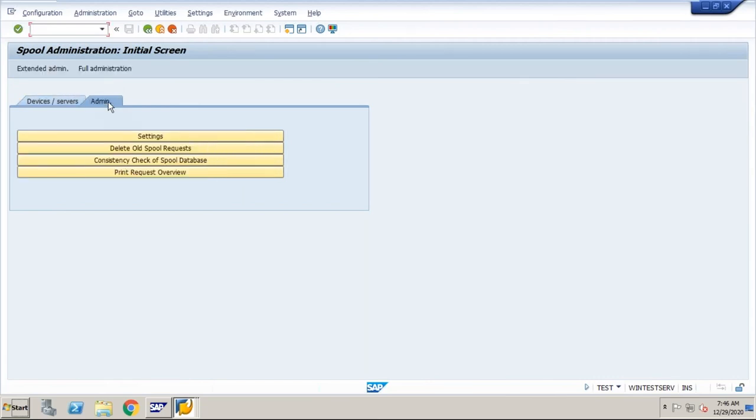Here we'll see the administration part. Here we have one thing called delete old spool request, and consistent check of spool database. This is what we have done now. If I click on this, it will take us again to the same place. Okay, this is my delete old spool request, and this is a print request overview.